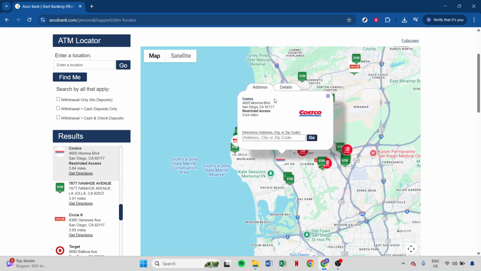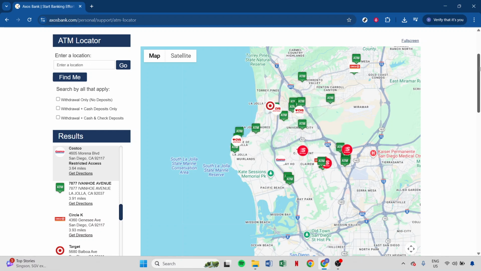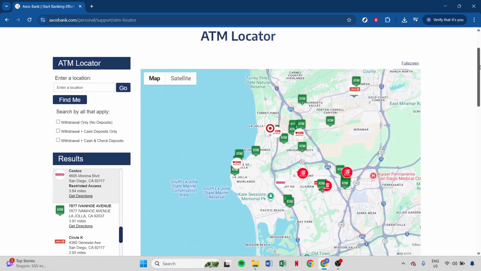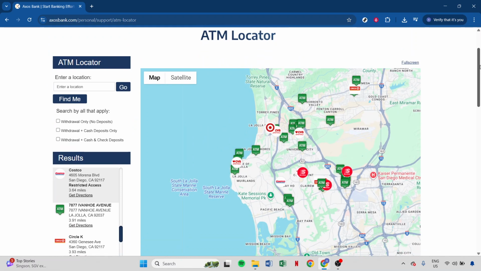You'll gain access to additional information like operating hours, available services, and possibly any special features the branch or ATM might offer. By following these straightforward steps, locating an Axos Bank branch or ATM near you becomes a seamless and efficient process. Whether you're planning to make a deposit, withdrawal, or need to find a full-service branch, the Axos ATM Locator tool is designed with user convenience in mind.